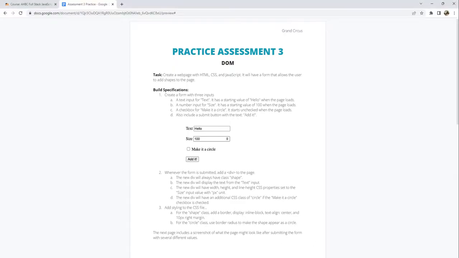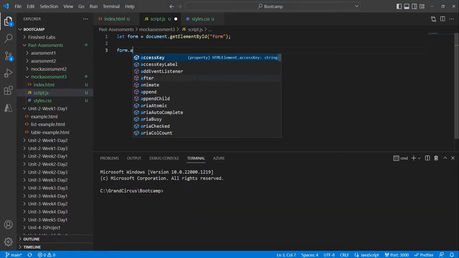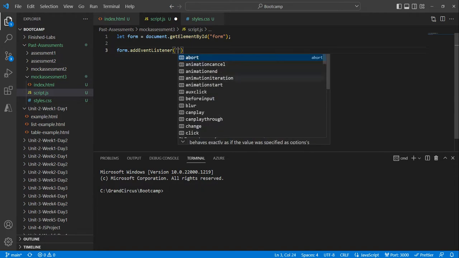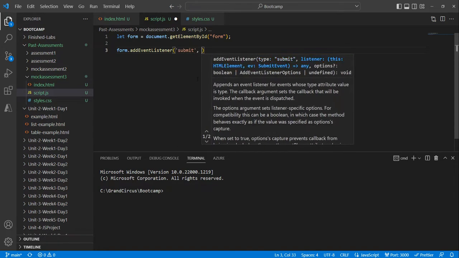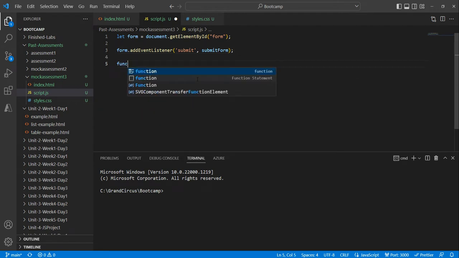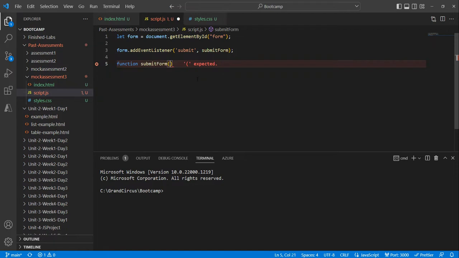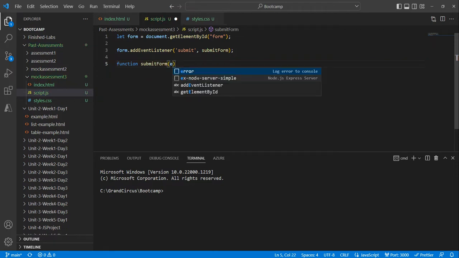Alrighty, so when the form is submitted, that means I've got to have an event listener. So we're going to do form.addEventListener, submit, and I'm going to call the function submitForm. Now I have to actually make said function. So function, name of the function submitForm. It takes in an event. I'm going to call that e.